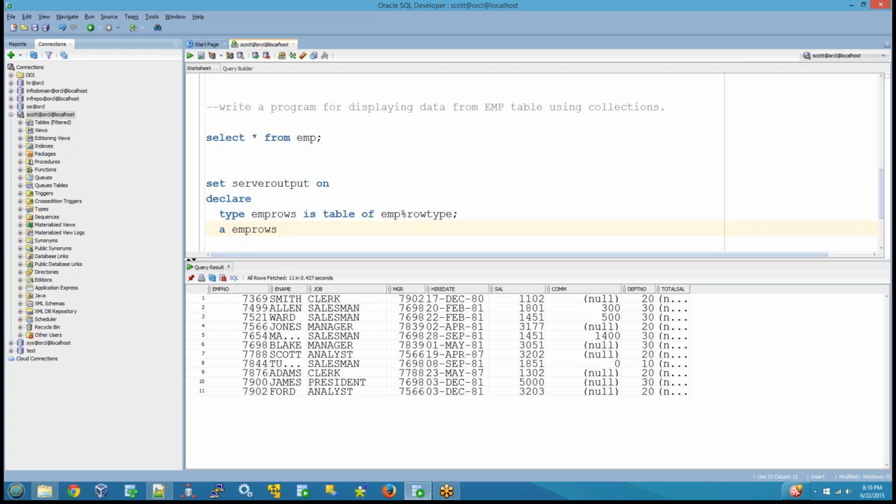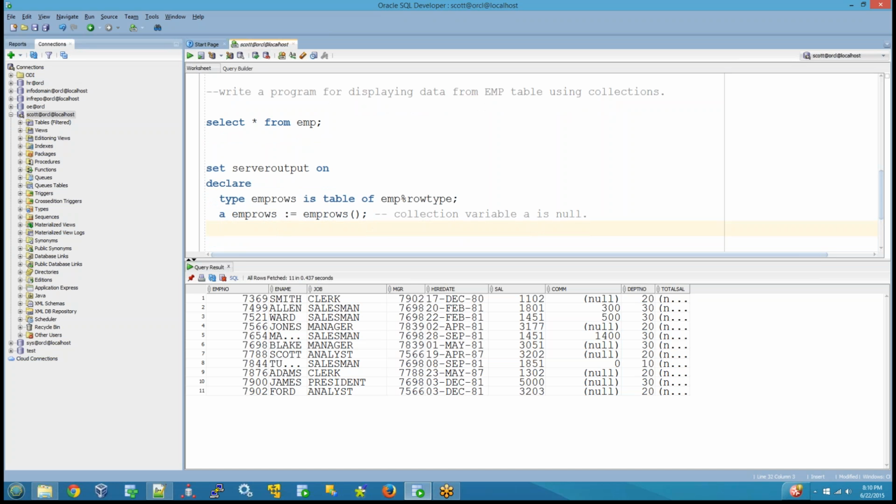A emp_rows is equal to emp_rows with null. So now I initialize a collection with null values. Collection variable A is null because I don't have any data in my collection.